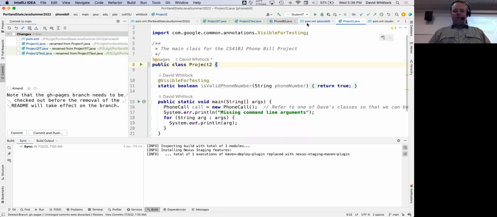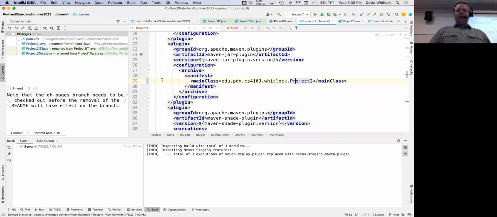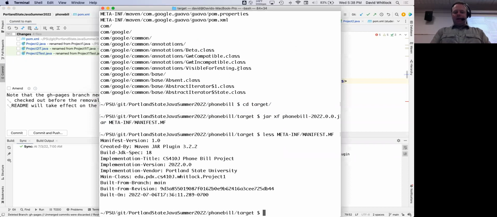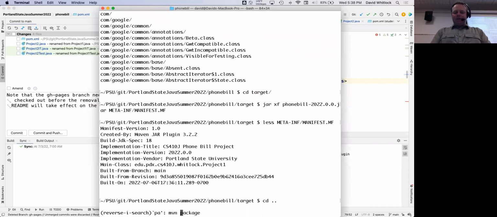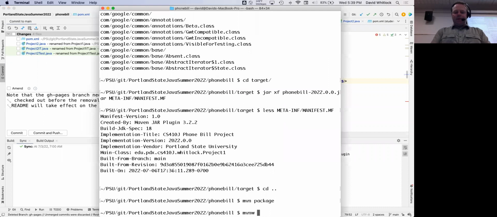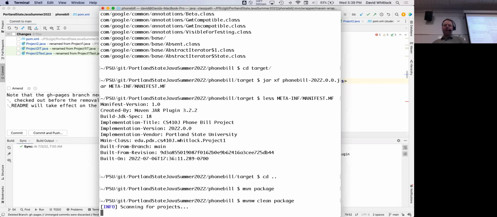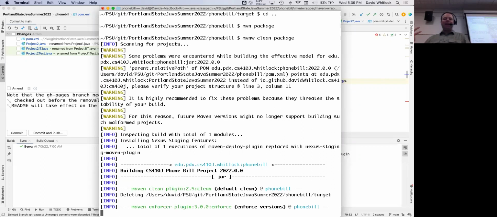And now also that went and changed our pom.xml. So now that's project 2. So now if we rebuild, well, if we run, let's just do a clean. If we clean and then we run the package phase again.